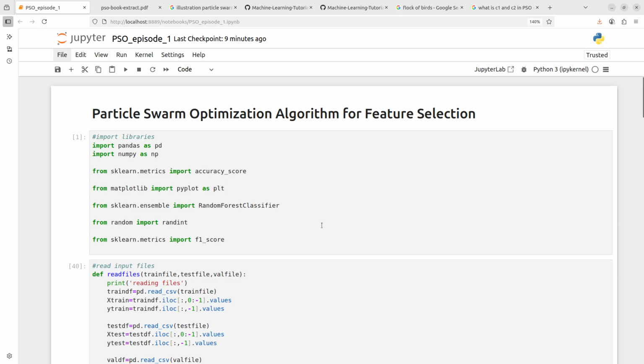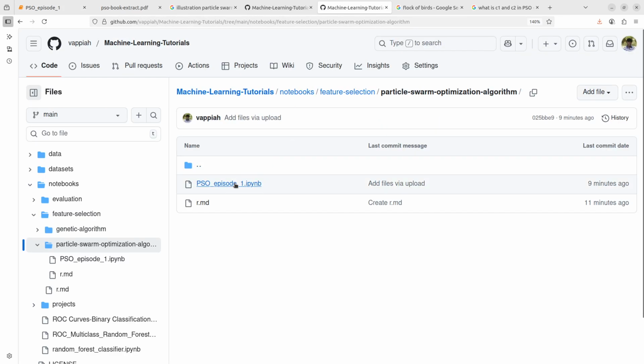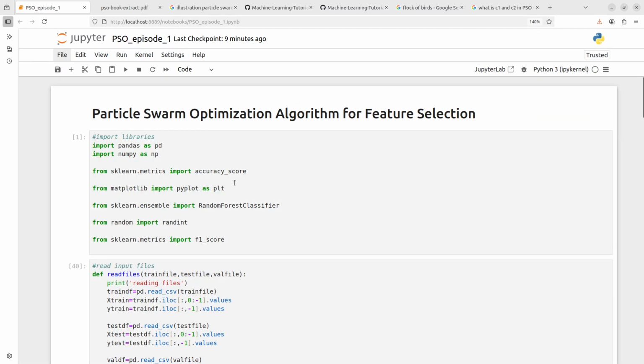Okay, so that's the Python notebook. So just download yours. There it is, PSO episode 1. I think I'll be making more tutorials on this particular algorithm. So just download this from GitHub and then use it. All right. And then make sure you also have your Python libraries installed. So I'm using NumPy, SciPy, a couple of others, random forest classifier, all those stuff.